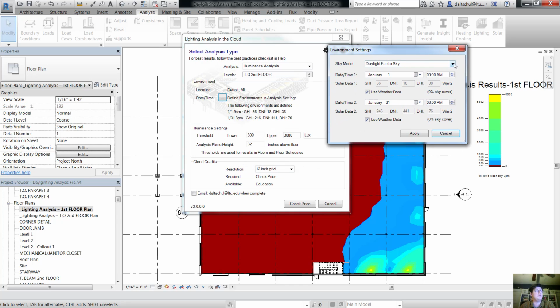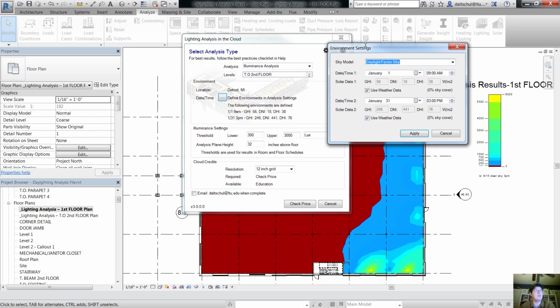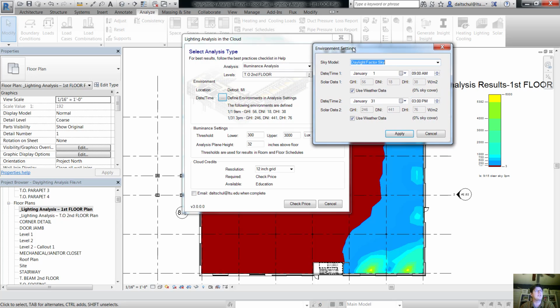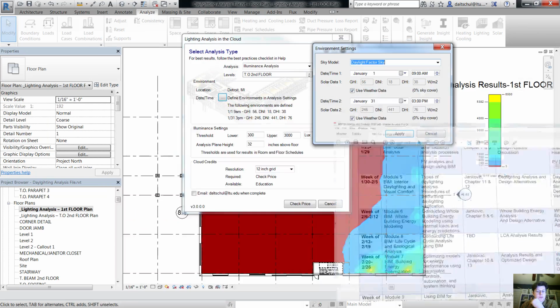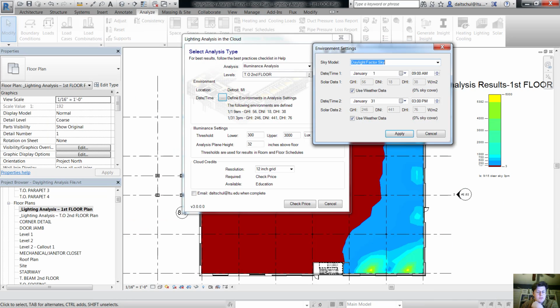Then to define the environmental condition, I've got to define the sky model. Now, I believe the readings I assigned to you for this module discuss this. So I'm going to select, that's not what I need. I'm reviewing your assignment sheets.